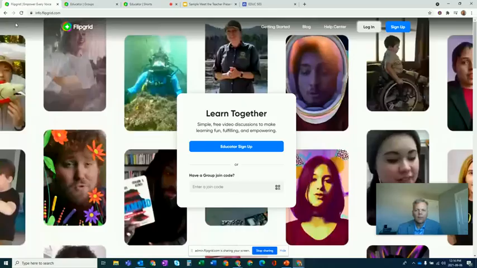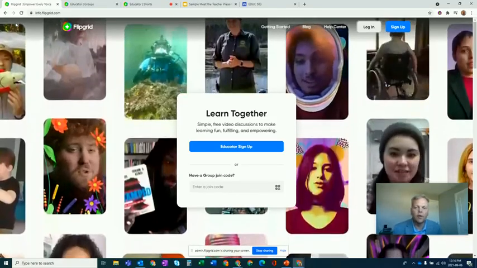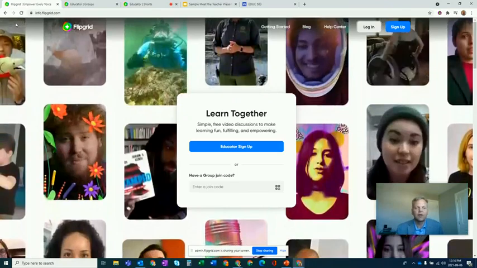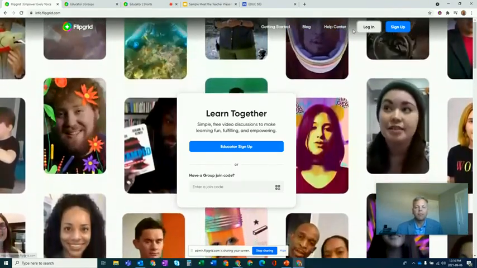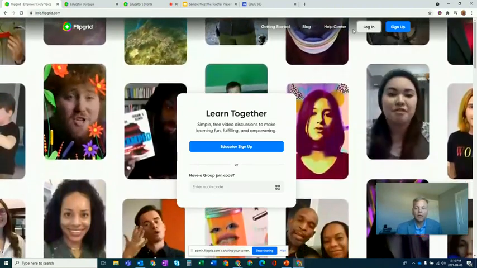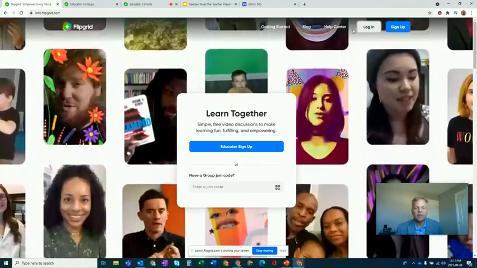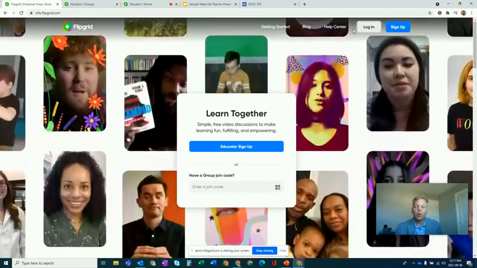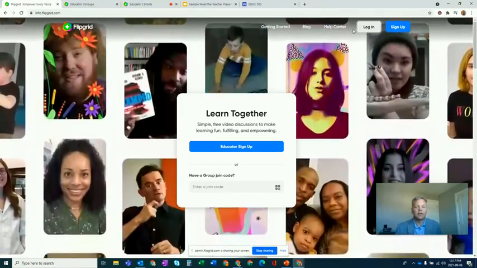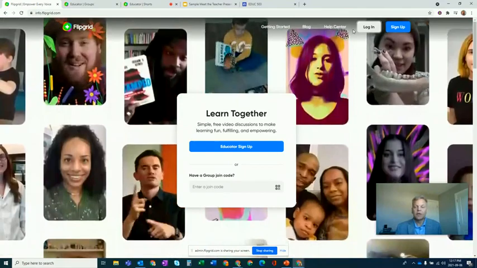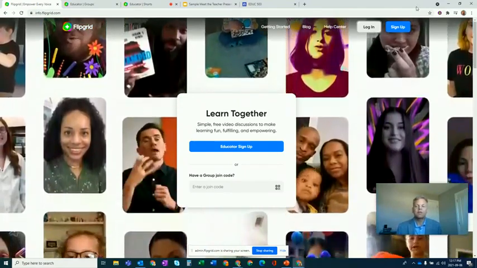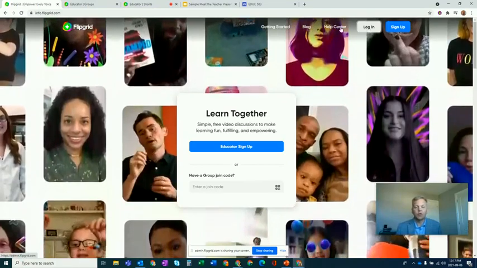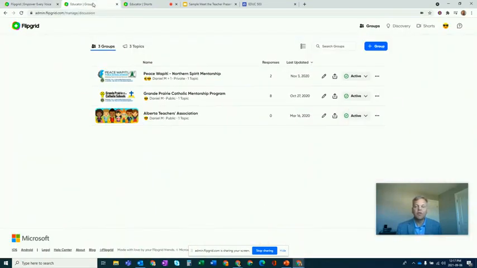So here we go. All right. The first thing you're going to want to do as a teacher is go to flipgrid.com and look for the login button. Now, if you're a Google Workspace for Education user, which many school divisions are, or if you're a Microsoft Education user, which some school divisions are in Alberta as well, you can choose either login through Microsoft or Google. Okay. Once you do that, you're going to get a landing page of Flipgrid.